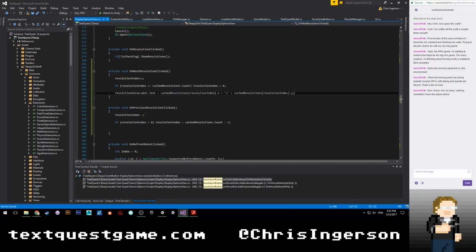Do I want to just cache that? Because it's going to get tedious typing that. But it would generate garbage, so I guess I'm going to have to do that. Yay.